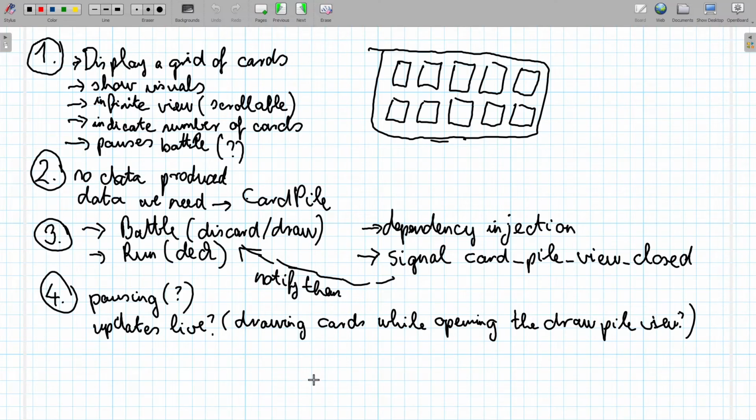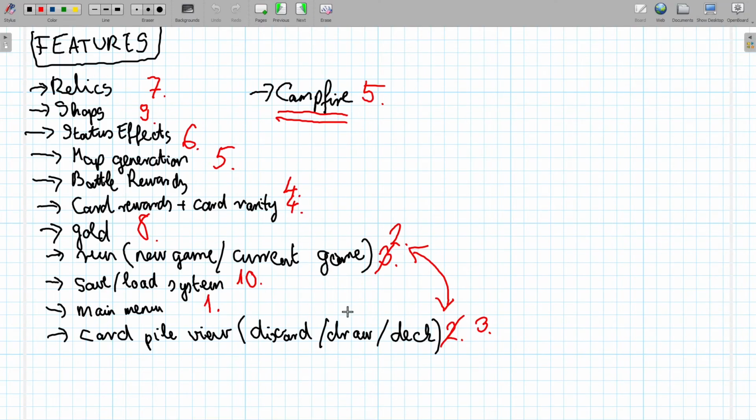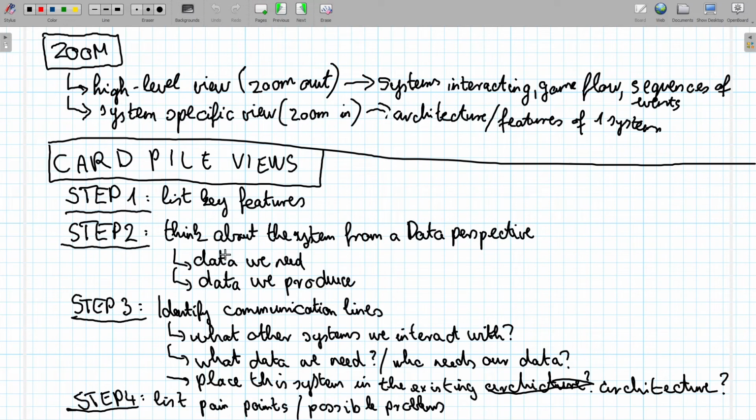But I digress. Let's go back, and I think we can do this four-step process for a more interesting feature of the game. So what do we have? Let me go back to the features actually. So we have main menu, run, and card pile view. Okay, let's do the run. I don't think it's that complicated either, but let's do the run next.